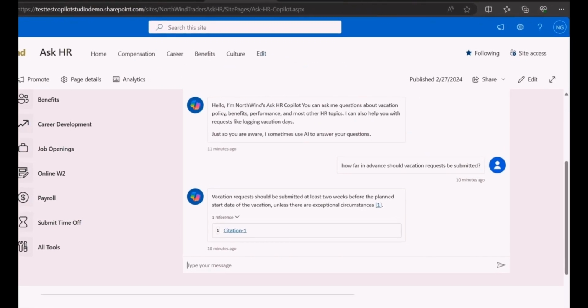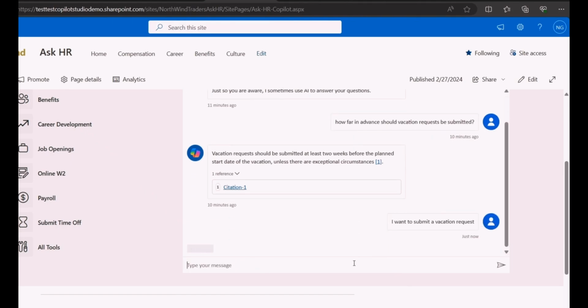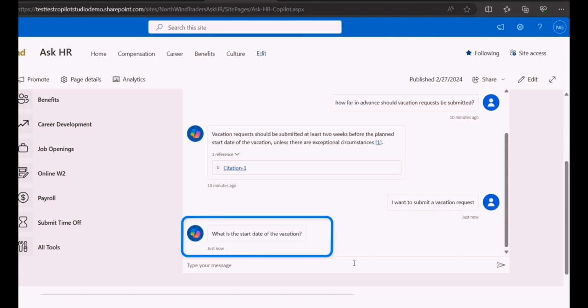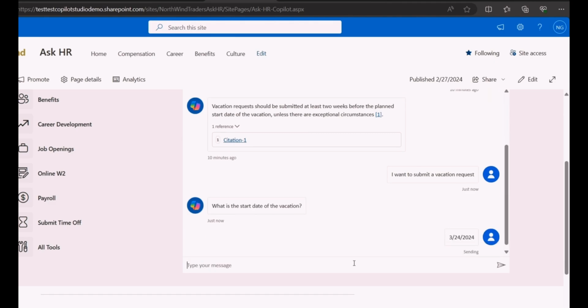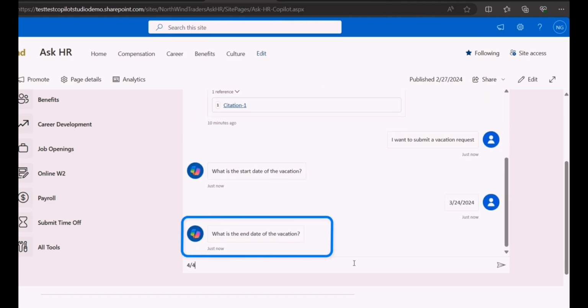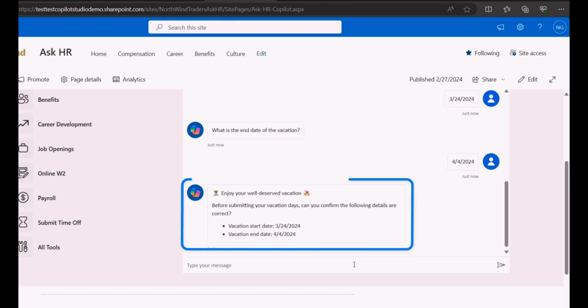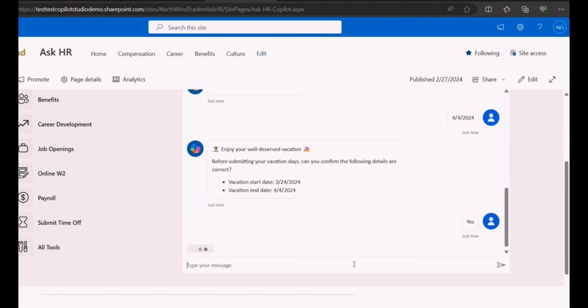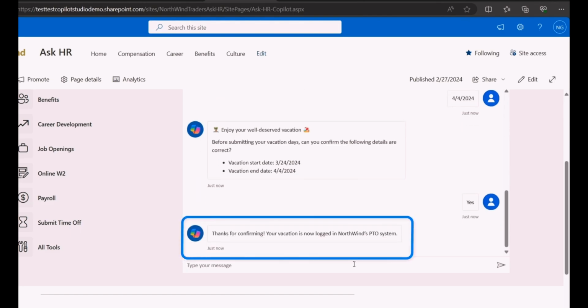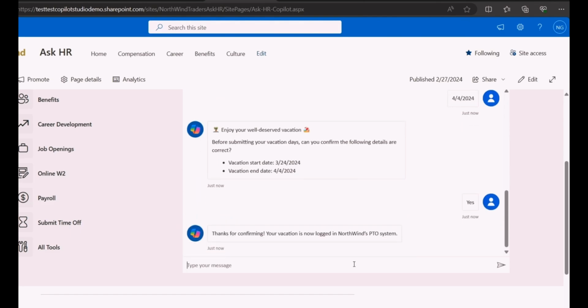We also wanted Copilot to be a way for employees to easily log their vacation days. Employees can now come to our HR Copilot and ask to create a vacation request. I see that Copilot is asking me for a couple of inputs like the start date of the vacation, and also the end date of the vacation. Looks right. So finally I will confirm. And Copilot lets me know that these days have been logged in Northwind's PTO system.